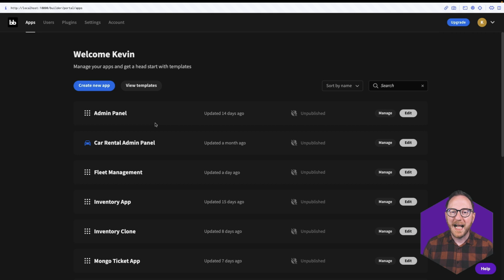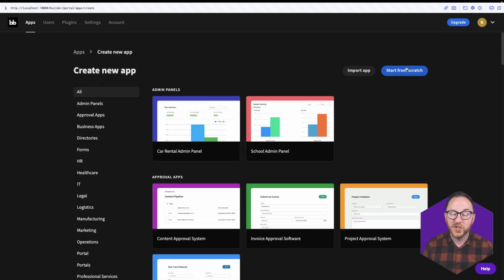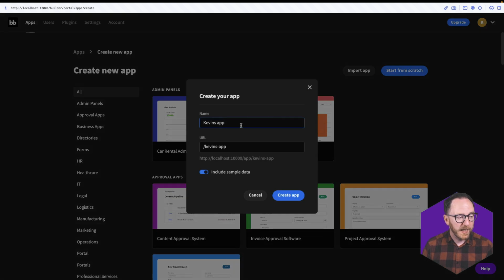I'm in the Budibase admin panel and I'm going to click on Create New App. I'll start from scratch and this is going to be a computer REST API. I don't want the sample data, so I'll turn that off and I'll click Create App.